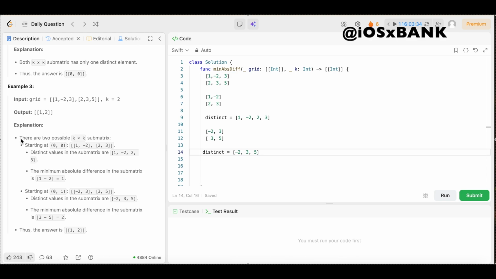So explanation says there are 2 possible k by k submatrices. That's this right here and this right here. It says starting at 0, 0. So 1, -2, and 2, comma, 3. That's this submatrix right here. The distinct values in the matrix are 1, -2, 2, and 3.